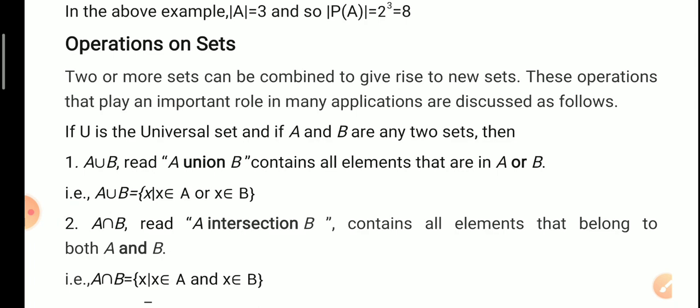Two or more sets can be combined to give rise to a new set. So these operations that play an important role in many applications are going to be discussed below, and they are as follows. Let us consider U to be the universal set, and let A and B be any two sets. Then A union B, we read it as A union B, contains all elements that are in A or in B.